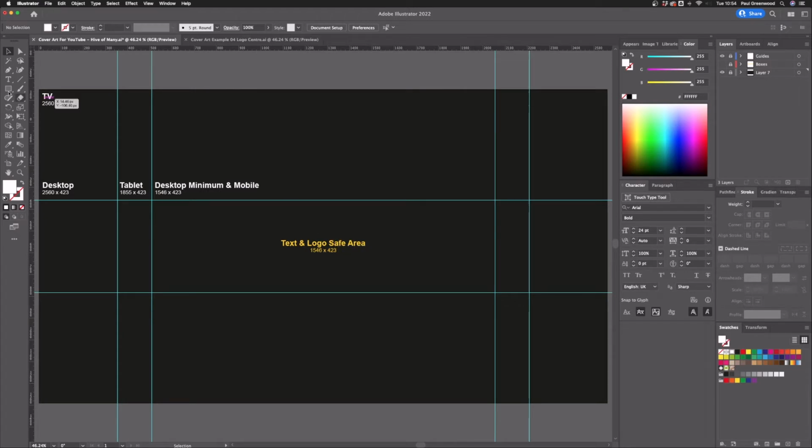So basically, all the different areas which you see in front of you now are all the different safe areas. So this TV is what will show on your TV if you did a design which fit the entire area. Desktop, obviously, is for desktop and computer. So anything that's in this box here, this outer box, is for your desktop. Tablet is this one here. And this is your desktop minimum and mobile, which is here.